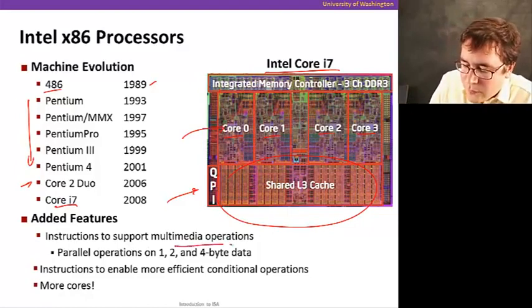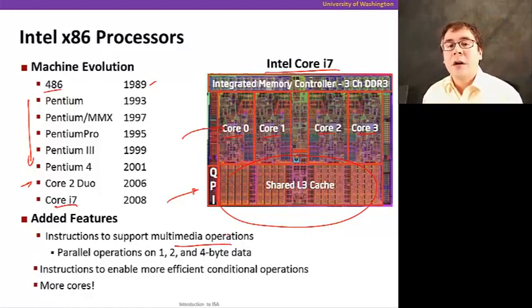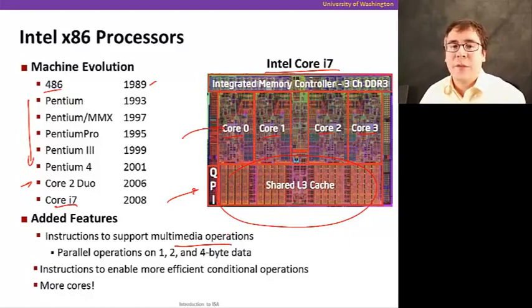One was support for multimedia operations. Multimedia operations tend to have a lot of fine-grained parallelism at the instruction level. We call that vector type of parallelism. In order to take advantage of that, Intel introduced an extension to its ISA called SIMD, which stands for Single Instruction Multiple Data. That instruction actually operates on multiple data items simultaneously, taking advantage of the parallelism that the application has.